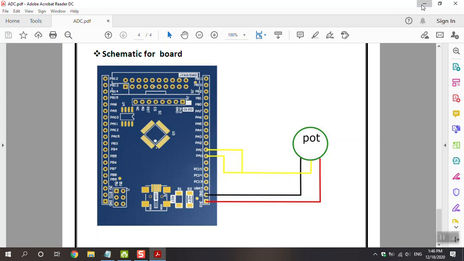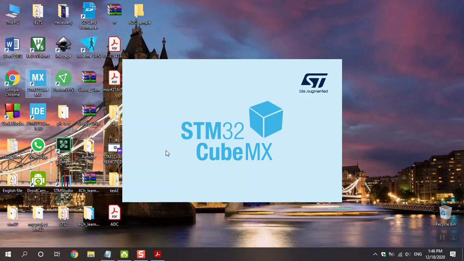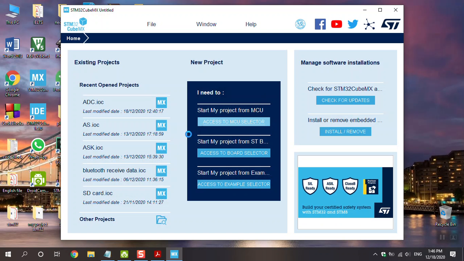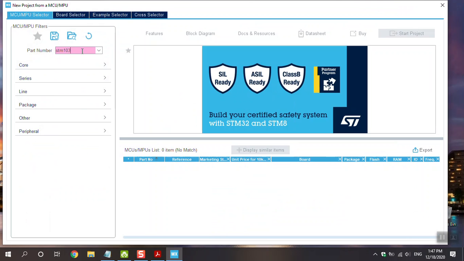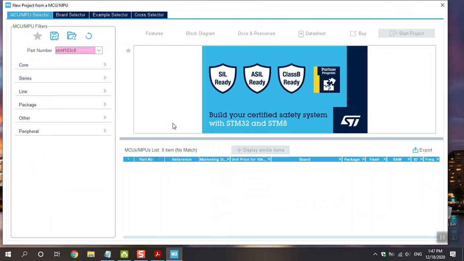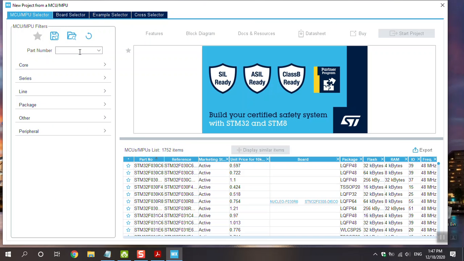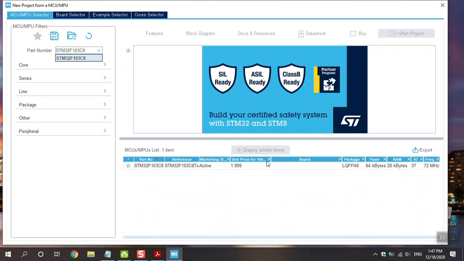Okay, go to CubeMX and make the project. Choose your micro. I use STM32F103C8.